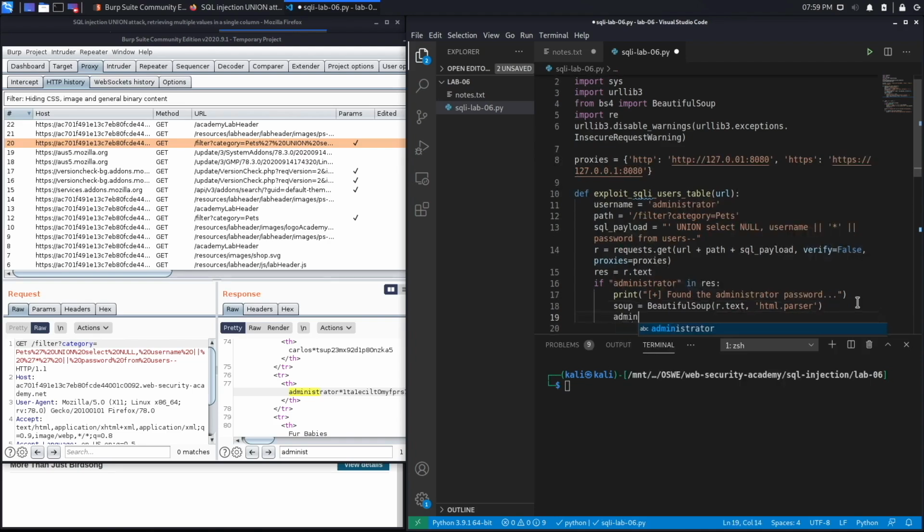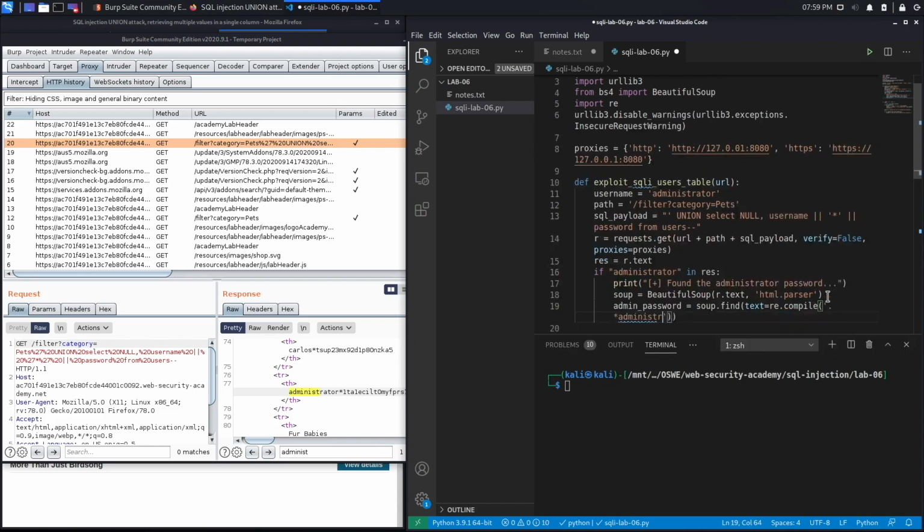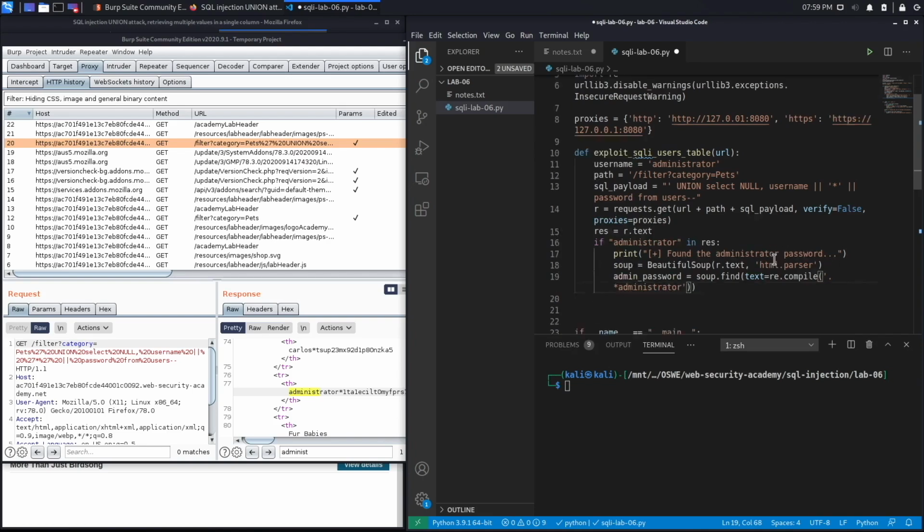And then I'm going to say the admin password is equal to soup.find, so my variable over here. And I'm asking it to find the text that is equal to this regular expression over here. So dot star administrator and again dot star. So a string that contains the string administrator in it.